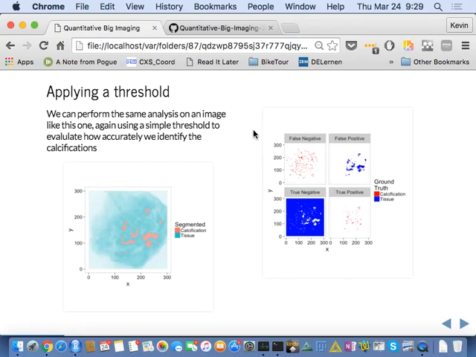You again can take your absorption image and try applying a threshold, and you see that this gives you a pretty terrible result. So a huge number of false negatives and a huge number of false positives, and not very much overlap between the true positives and the false positives, true positives and true negatives.